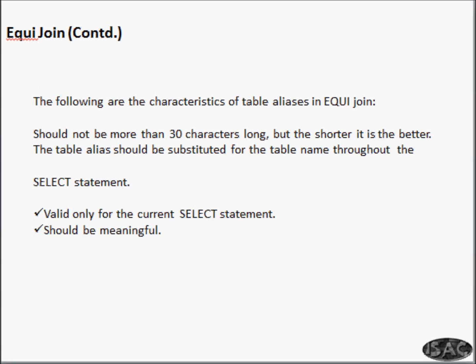Equi join. The following are the characteristics of the table alias in Equi join. It should not be more than 30 characters long, but the shorter it is the better, right? The table alias should be substituted for the table name throughout the select statement. So we are using some alias. It is valid only for the current select statement and should be meaningful. Okay.